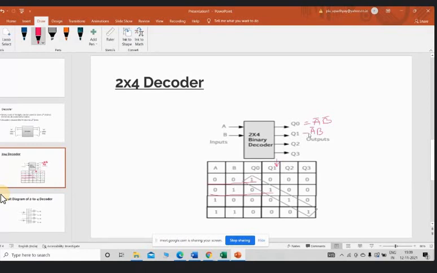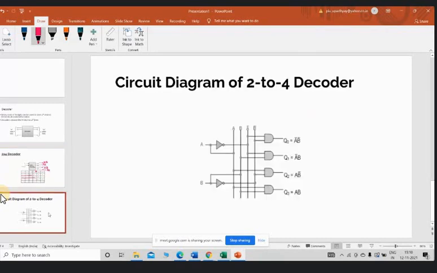Now coming to the Q2, same, A, B bar. As from these expressions, I think you can design or implement a circuit. So let's see, and you are going to implement. We'll see this same thing in the simulation part as well.